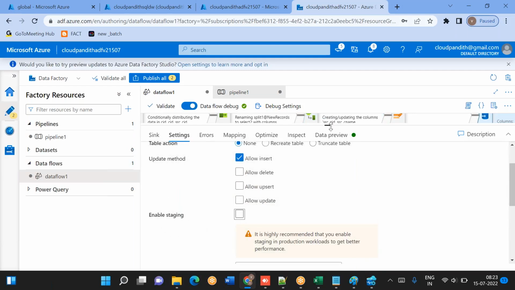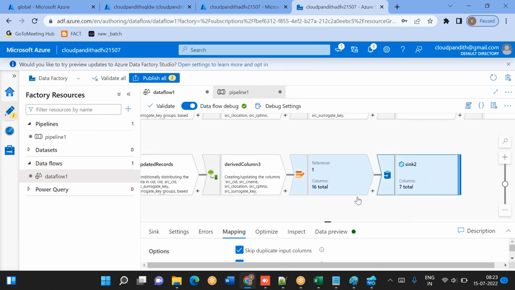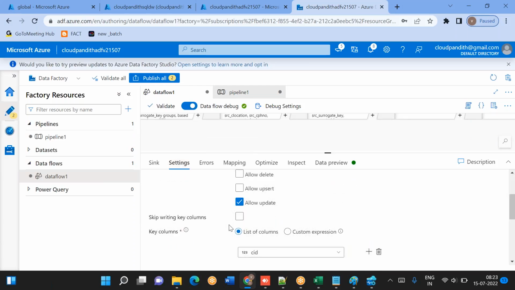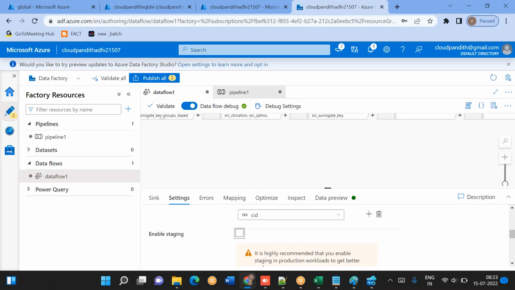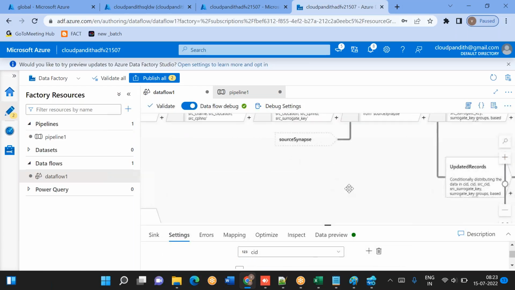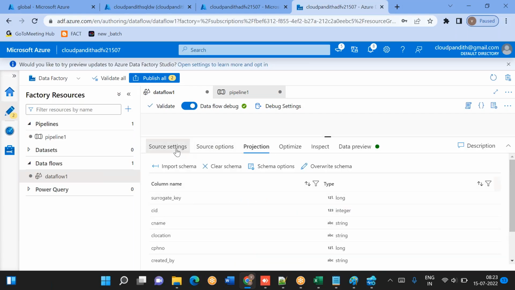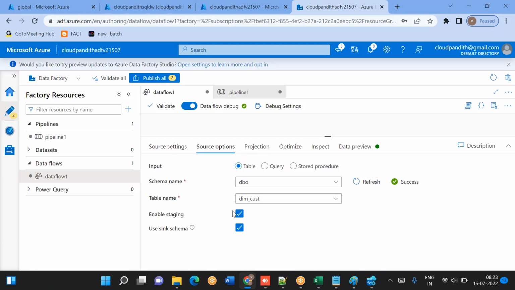Okay, uncheck this. Similarly, this is at the sink side, right? Same, you need to come here also, come to settings, disable the staging layer. See, enable staging, disable this. Next, the source side. See, enable staging, disable here also. Wherever you have a synapse, you can enable the staging if you want to use PolyBase.